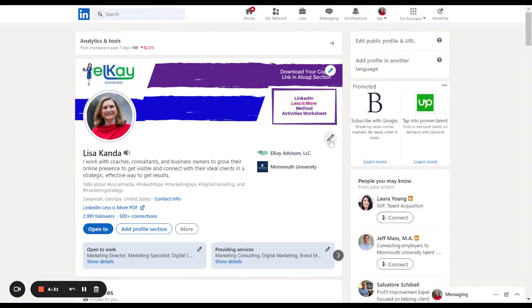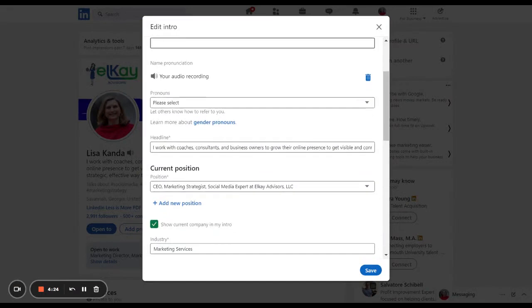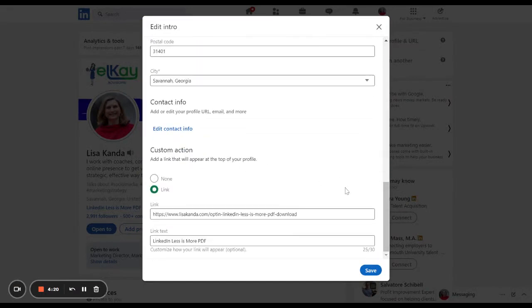You're just going to click on the pencil here to the right. It's going to open your edit intro pop-up. Just going to scroll all the way down to the bottom. And here's where you're going to see that custom action. Add a link. Make sure you click link.